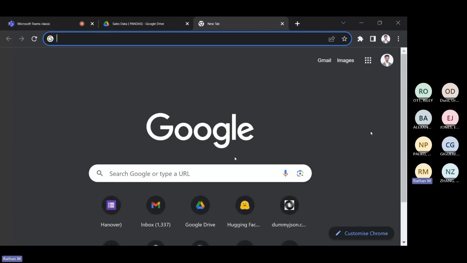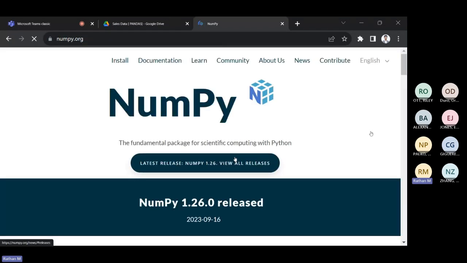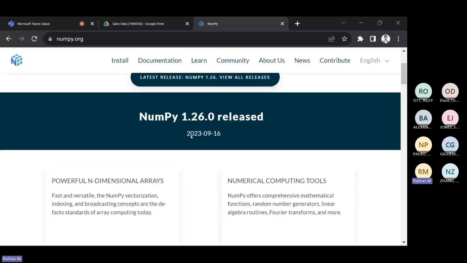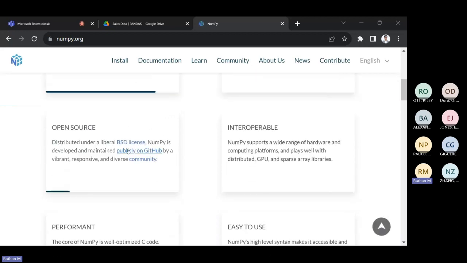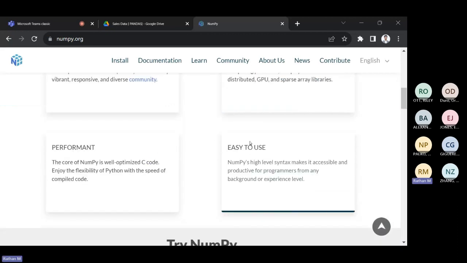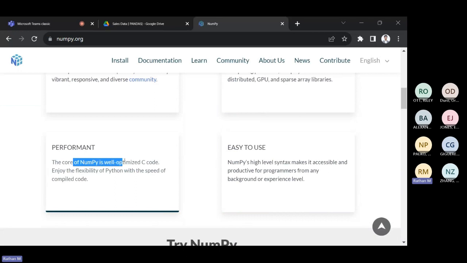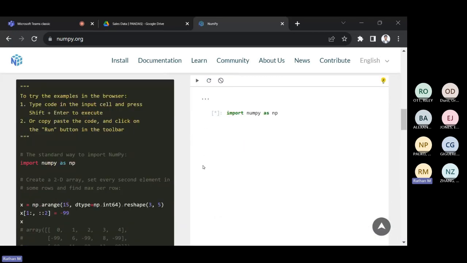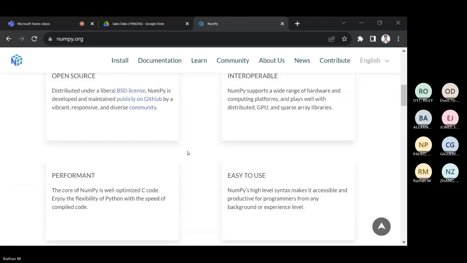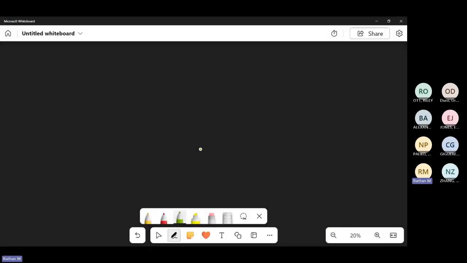So whenever you want to use C type arrays, we go ahead and import or utilize a particular package called NumPy. NumPy is a package that allows C language type arrays to be created and utilized. As you see here, the core of NumPy is well optimized C code, basically the same thing. It allows you to use the arrays that you literally have in other programming languages like C and C++ within Python. That's the advantage of it.